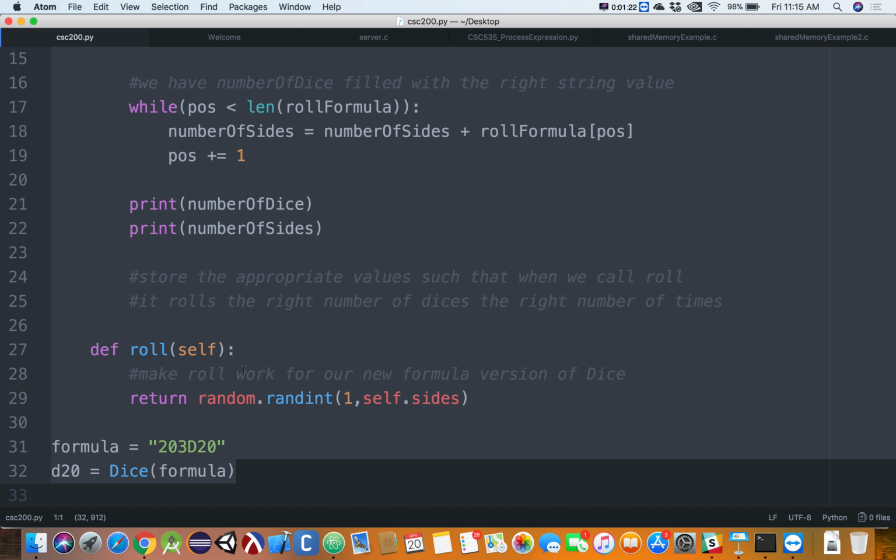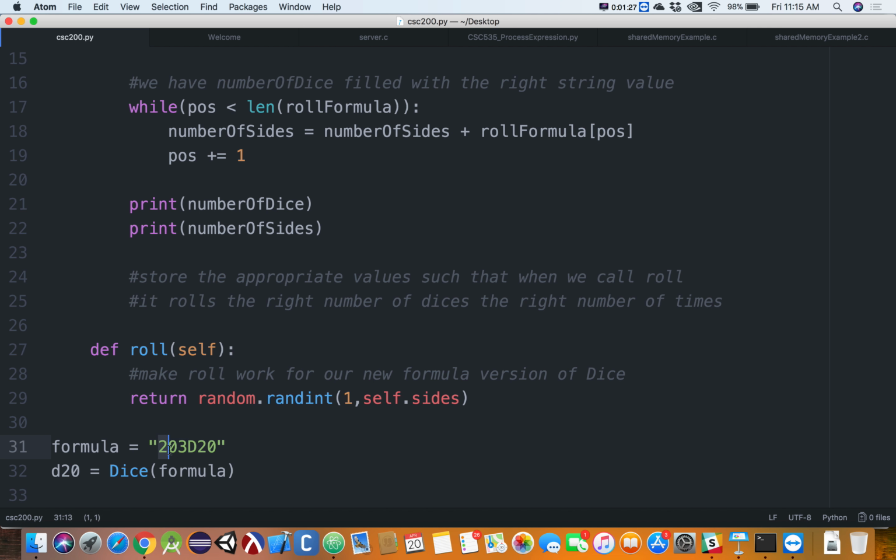All right, so make roll work with our new formula thing. So our formula is we have a number of dice followed by a D. Does somebody want to hit the third button down? Please, thank you. So we have a number of dice followed by a D followed by the number of sides for the dice. So in this particular case, we are rolling 203 20-sided dice for our roll. Pretty big attack roll.